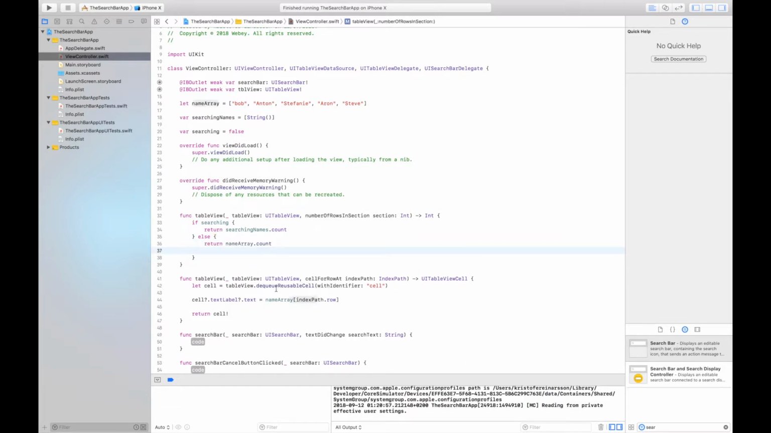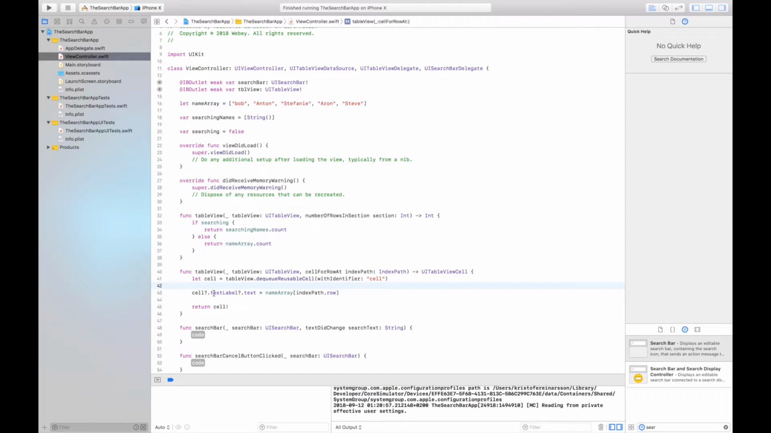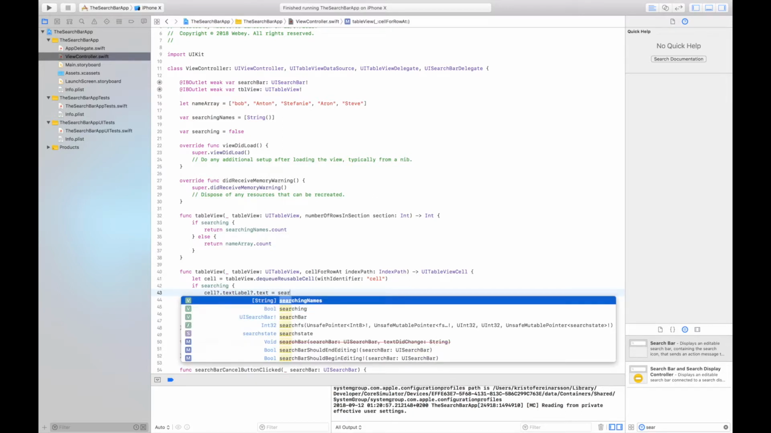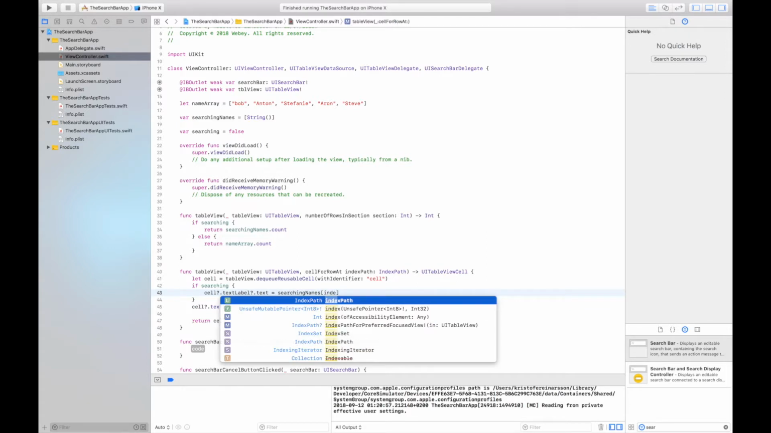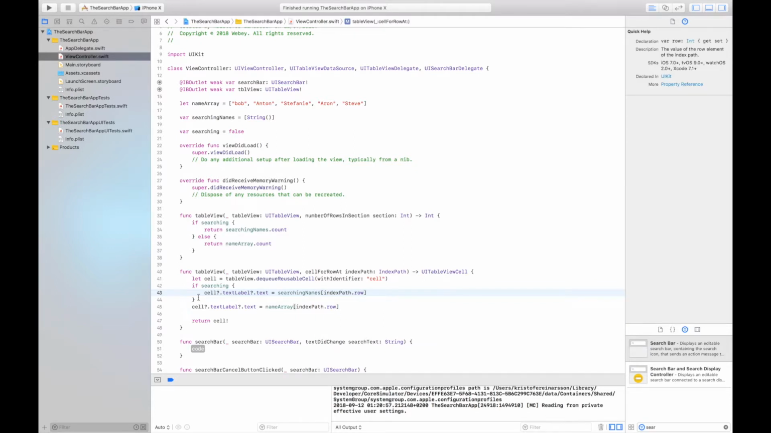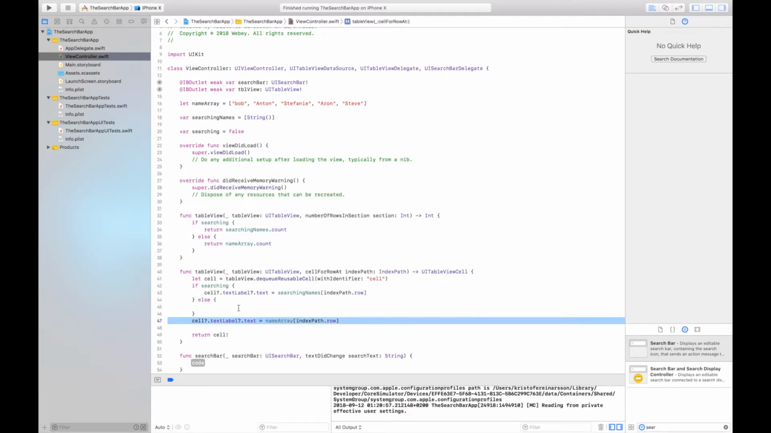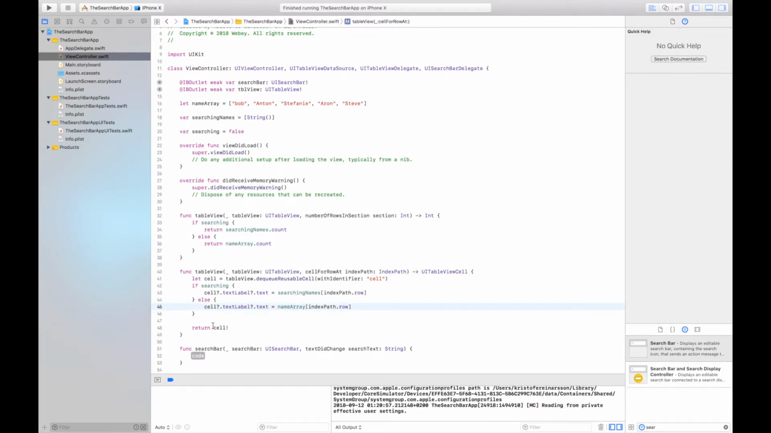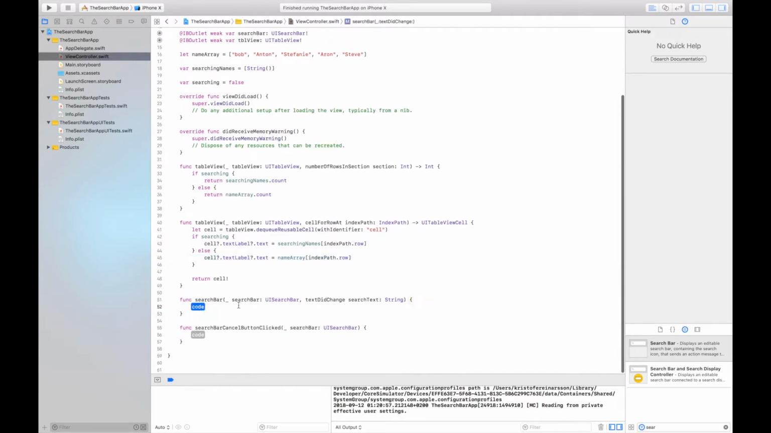So we have to do the same here in the cell for row at index path. In here I will say if we are searching, we would like to say that cell text label dot text is equal to searching names index path dot row. Else we want to say cell dot text label dot text is equal to name array, and of course we want to return the cell in both cases.